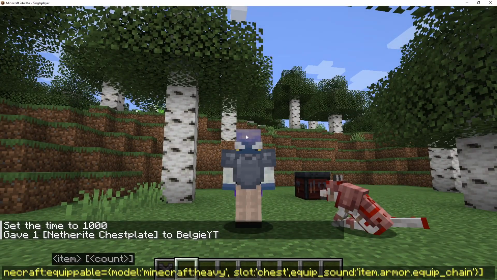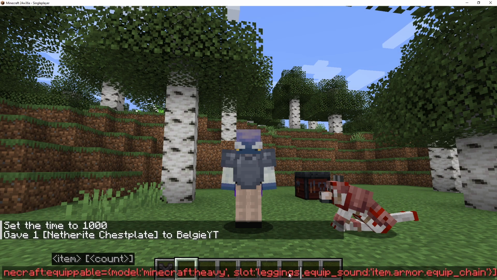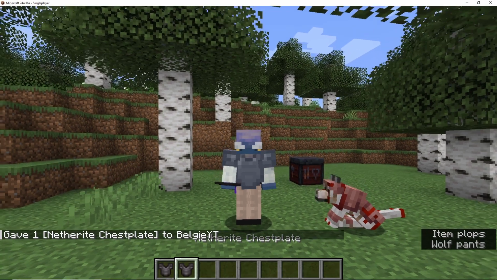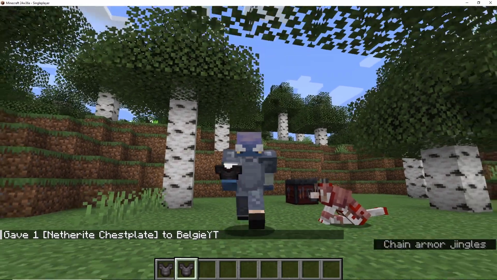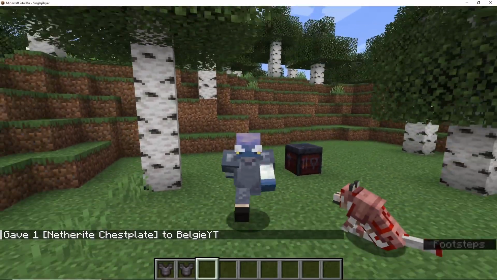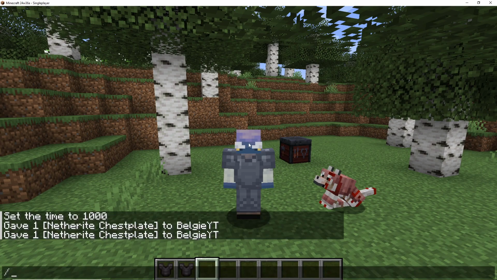If I was to now change this slot to leggings, I don't know if it's called leggings or legs. It's just called legs. There we go. So if I now enter that in, this will equip to my legs. And you can see once again, it's using the same texture from the file we just created. And although it's a chest piece, that doesn't matter because it will equip to whatever slot you have set in this slot.